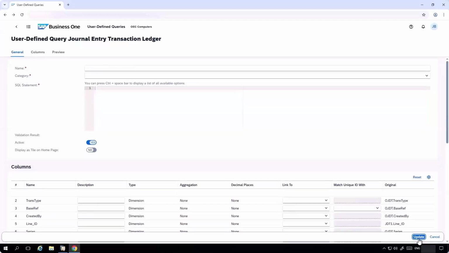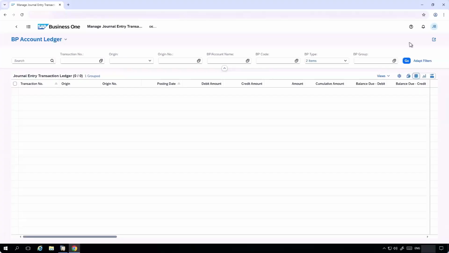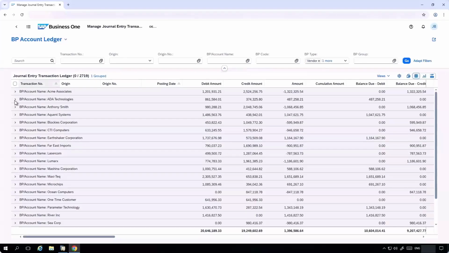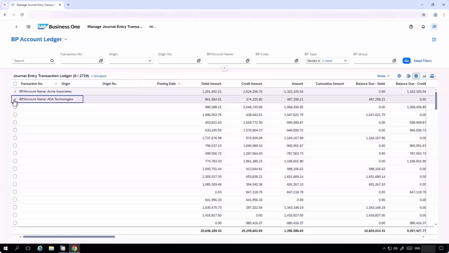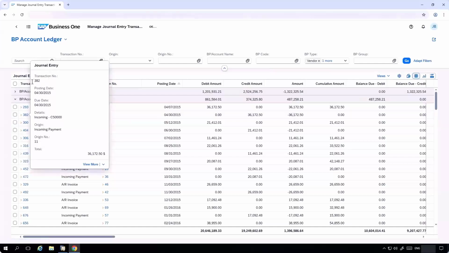And the key point is that when you do that, when you open up in list view, you can then see we have the drill down. Let's open that up again, and we can now see the transaction number has got the drill down to the journal entry screen. If I select the quick view here, it's got transaction number 382. And when I press view more, I can open up the journal entry. I'm not going to do that now to save time.